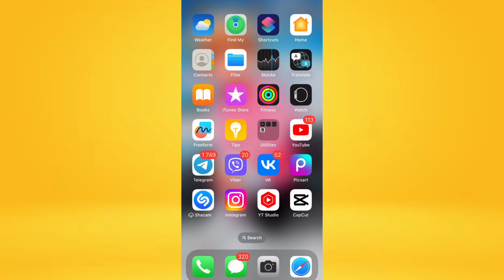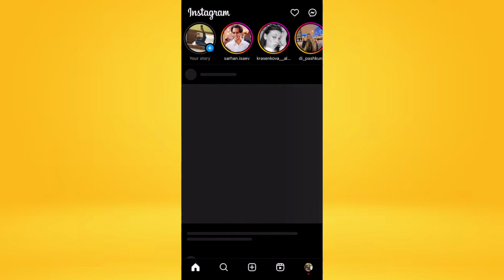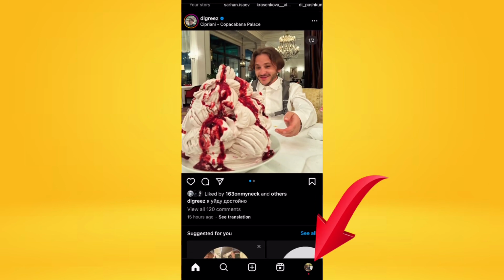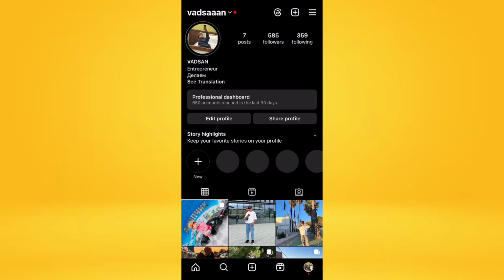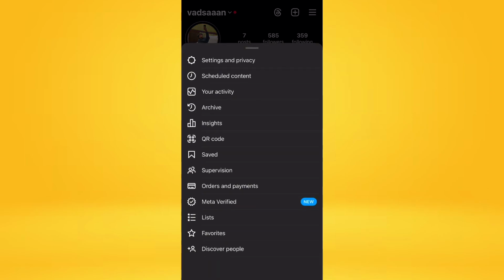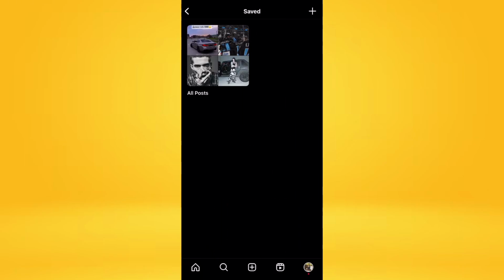First, go to the Instagram application and go to your personal profile by clicking on the profile image in the bottom right corner. Then click on the three bars in the top right corner, and here you just need to click on the line Saved, and you will find yourself in the collections of your saved posts in the application Instagram.